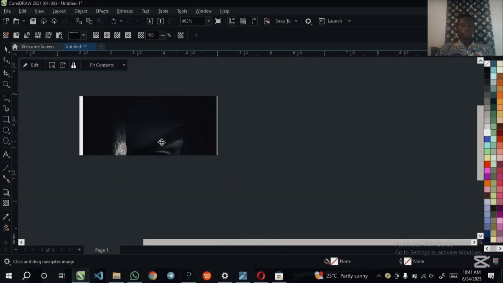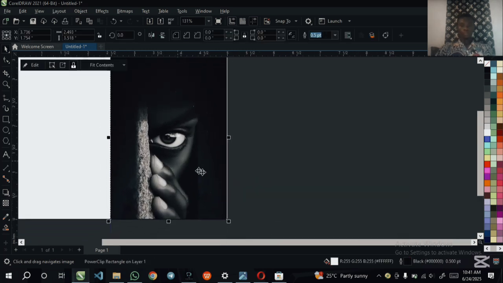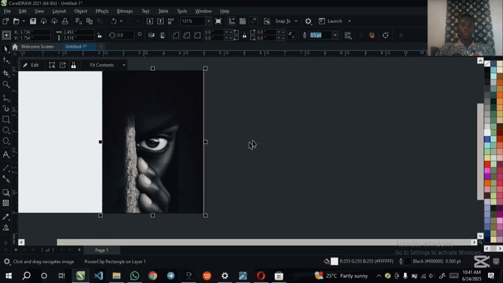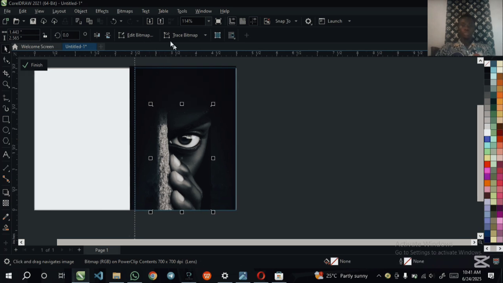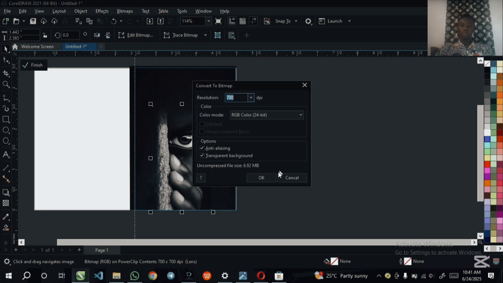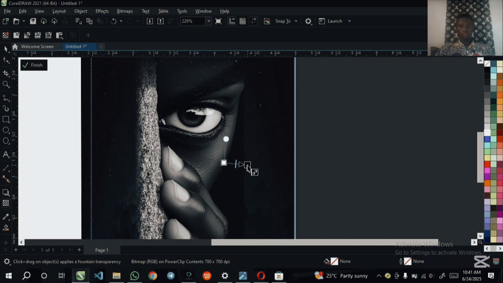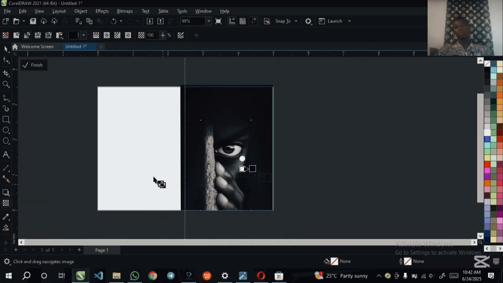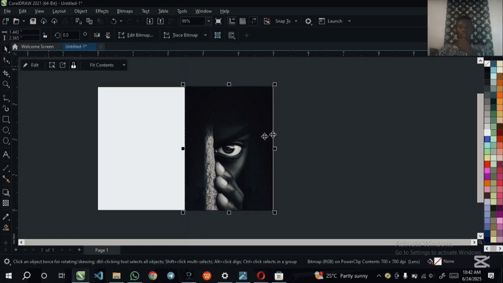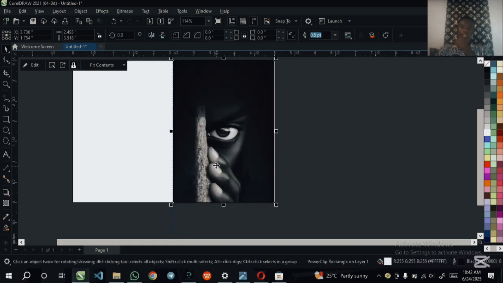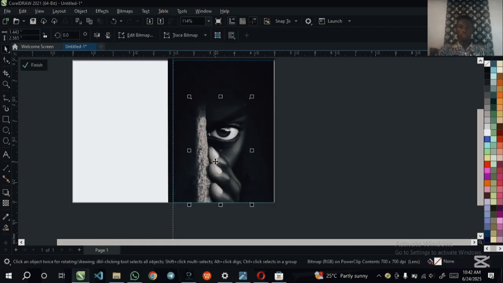Okay, yes, we are done here. Then don't forget we are coming back to bitmap as well. Yeah, we're coming back to bitmap again so that we can be able to transparent the other side too. All right, perfect. So we'll finish our power clip. Now we are done here, but let me reposition it well to the middle.